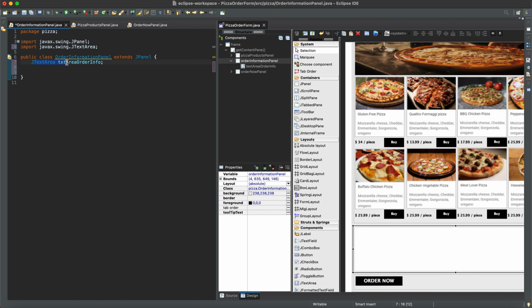So in order for us to give this variable a value, we need to use the constructor. So let's have the constructor of this class. Again, the constructor name is the same as the name of the class. And since we only have one instance variable, or the global variable, we only need to declare one local variable in the parentheses. Okay, so again, a variable of the same data type, which is JText area. Let's call it order, O for order. And that value O is assigned to text area order info.